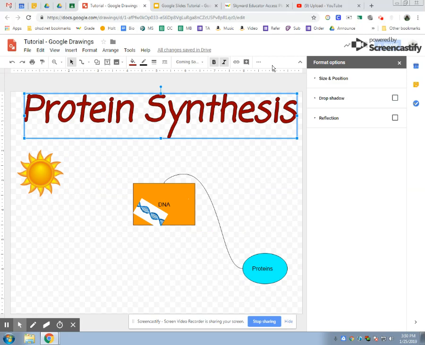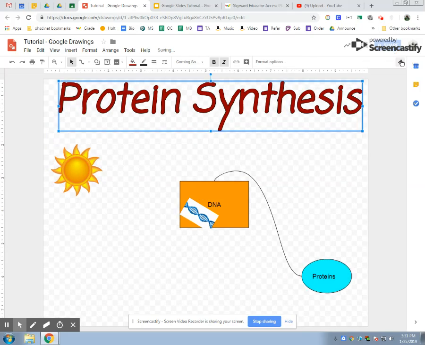And then there's other format options you can pick here, such as a shadow or a reflection, although the reflection doesn't always turn out right when I use it. So that's a quick overview of Google Drawings.